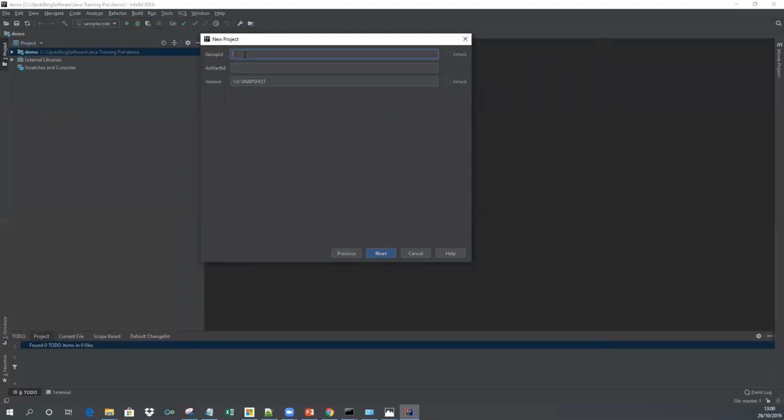You have group ID and you have artifact ID. So just name it what you like. We can name the group ID testing IntelliJ. Okay, you can say IntelliJ demo. Then we just leave this 1.0 snapshot as is. Just leave it and click on next.